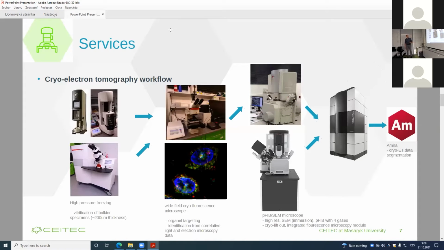So for this workflow, we've expanded on both sides. So for the sample prep, of course, there is a new plunge freezer, but not important. More importantly, last year we've purchased a high pressure freezer, which will allow our users to look at the bulkier specimen, look at the larger specimen, because it allows us to vitrify samples up to roughly 200 micrometer thickness.